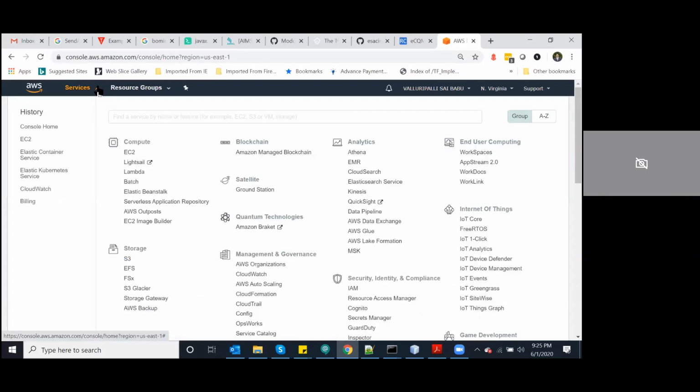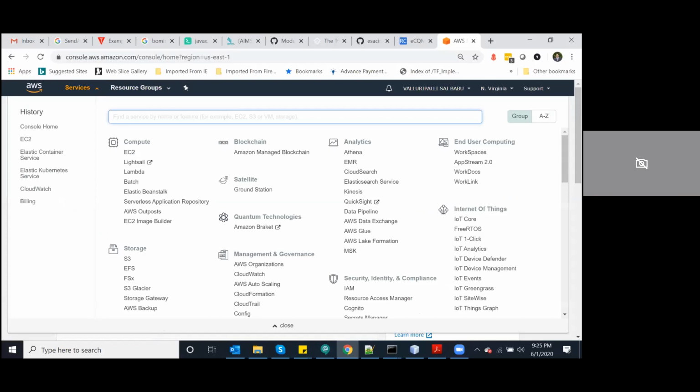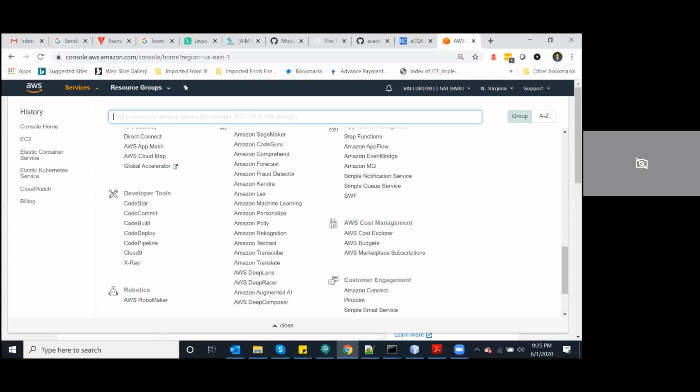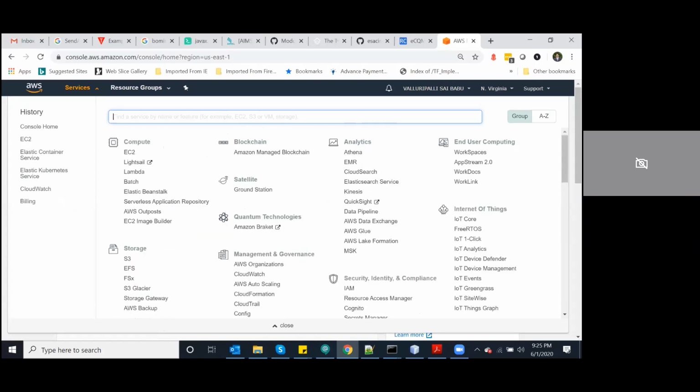But if you go here in the services, you can see a whole lot of service offerings by AWS. If we have to go through this, it will be a lot, but I will go through each one here. So compute is basically when you want to operate a computer. You want to create an instance of Linux, you want to create an instance of Windows, you can go to EC2.